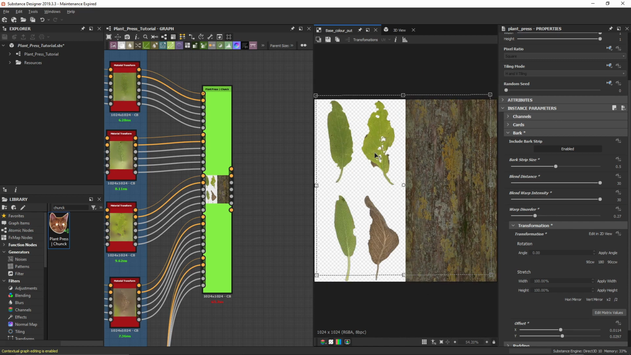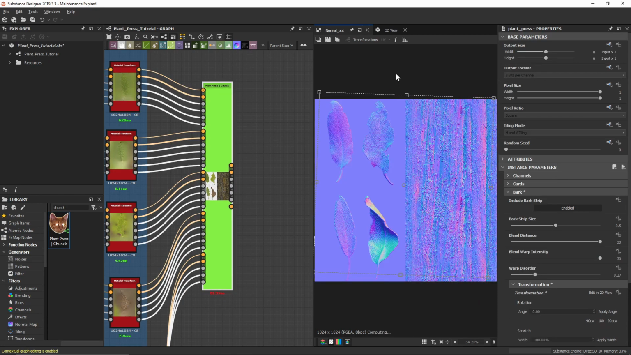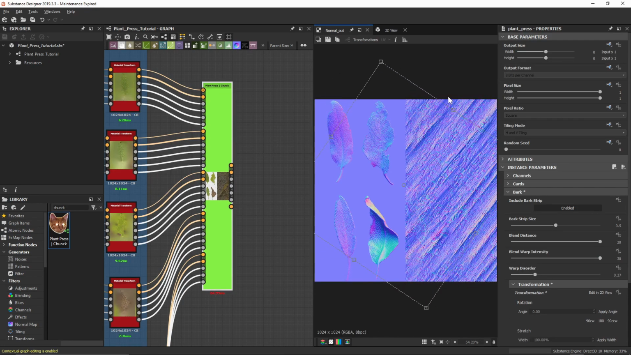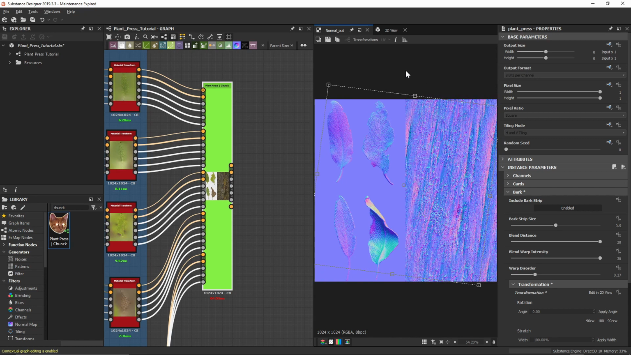And again, just like our cards here, all of the channels are going to be updated simultaneously so that we don't really have to worry about blending this all back together.